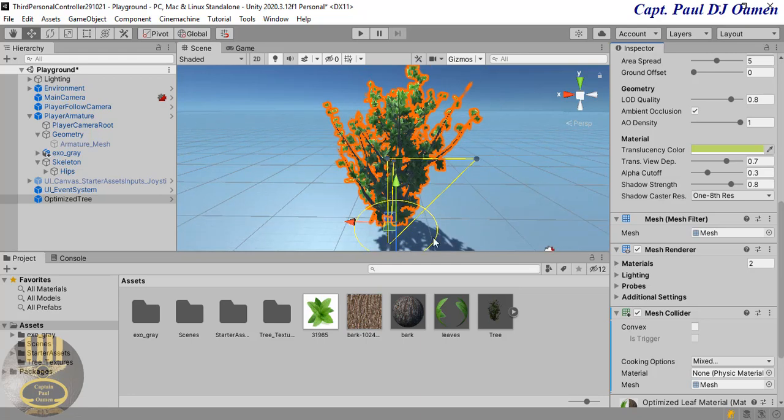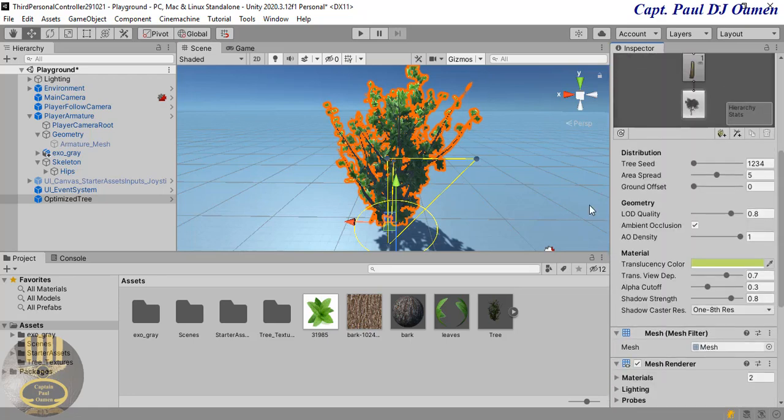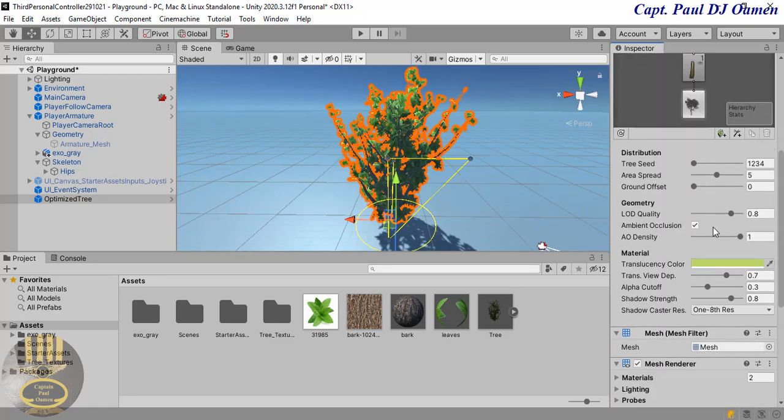And the other thing is, if you notice this circle here, I'm going to reduce that to fit the tree, and that is supposed to be area spread. Okay, make sure the leaves, the trees are selected like this. You see the area spread here? Just reduce that, maybe 2. Yeah, I think 2 is good enough. You can see it's just gone down.